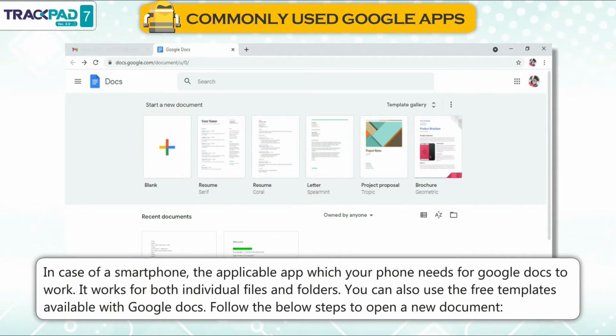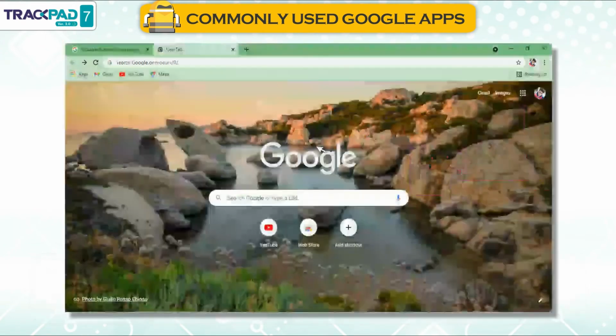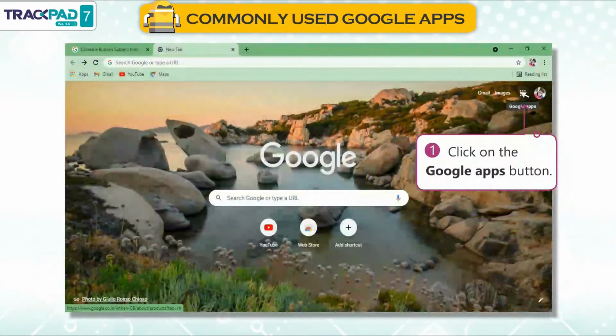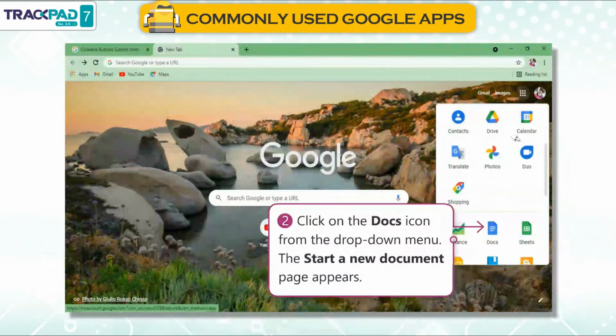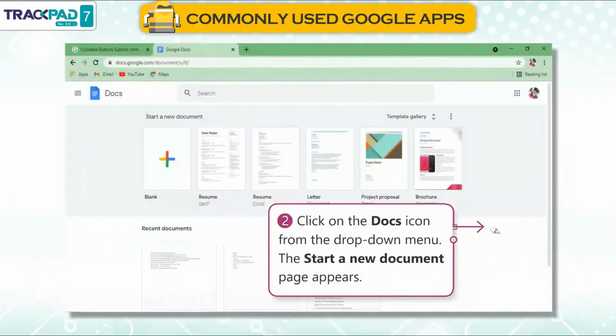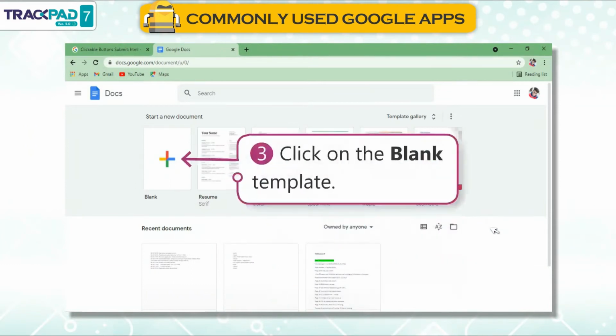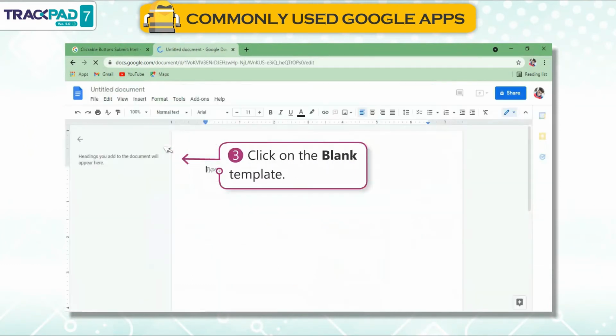Follow the below steps to open a new document. First, click on the Google Apps button. Second, click on the Docs icon from the drop-down menu. The Start a New Document page appears. Third, click on the blank template.